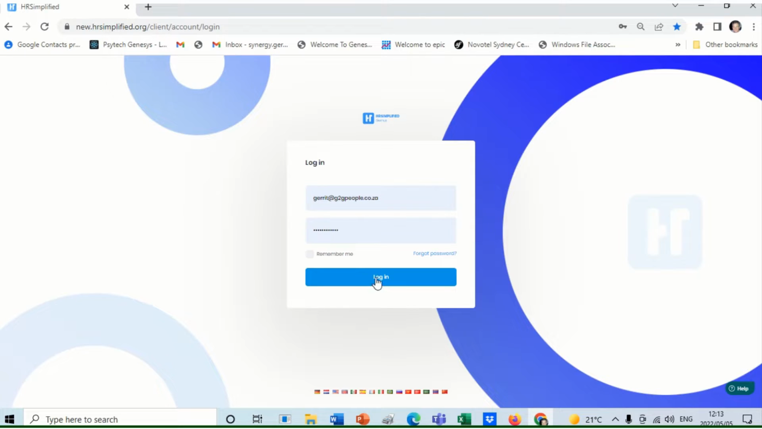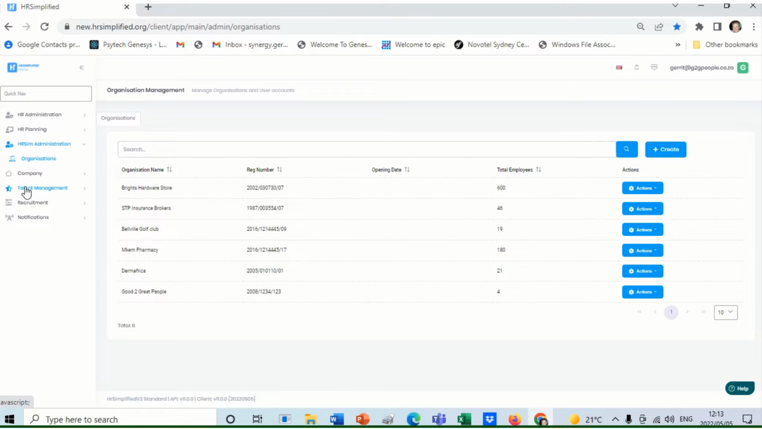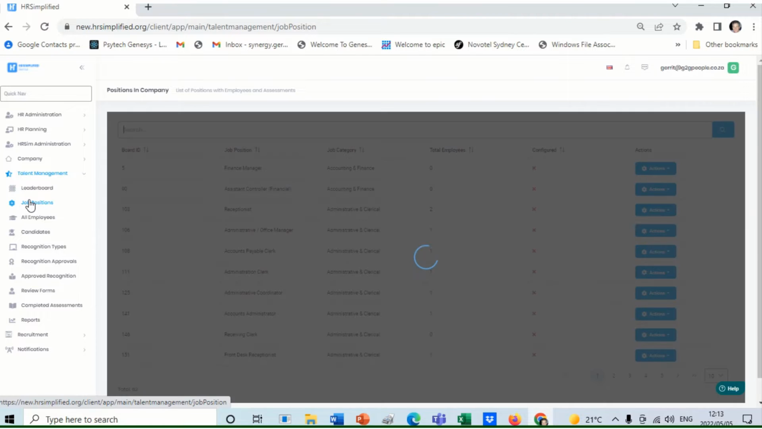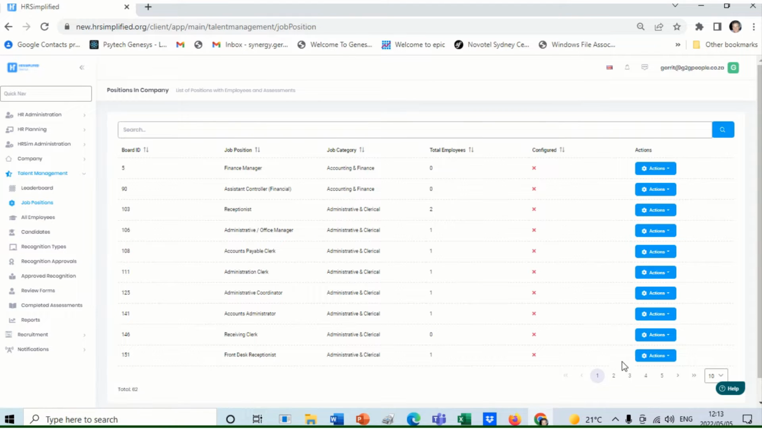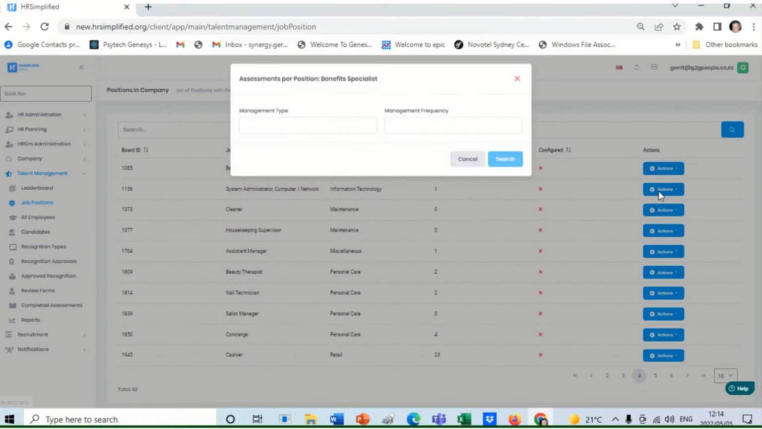So I'm going to log in, and then you go to talent management and you go to job positions. Now what I've done is I've created a dummy employee, in fact, under the job position benefits specialist. So very important, you go to the position of the person, you then go to actions, and then you say you're going to do an assessment.